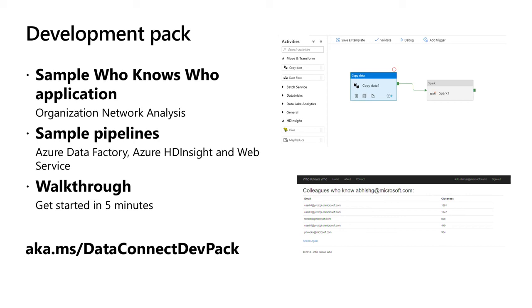One is a sample Who Knows Who application, which I have a screenshot down here about. This sample Who Knows Who application is your traditional kind of organization network analysis application. It lets you understand or discover who in an organization is working together. This application is very lightweight, but it's supposed to show and demonstrate how you could use Office 365 data through Graph Data Connect and get some actual value out of it.